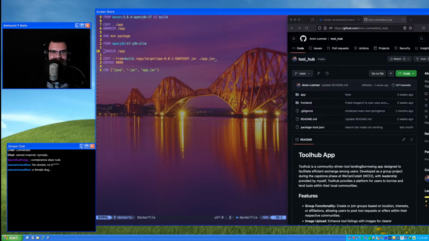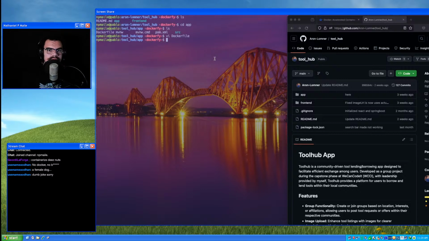OpenJDK, WORKDIR /app, FROM build, COPY --from=build /app/target/app-snapshot.jar ./app.jar, EXPOSE 8080, CMD java -jar app.jar. Okay. So if you run that, it should run the back end. I think at least on my machine it works. Let's see, it works on my machine. Docker build . -t toolhub-backend. Yeah. Let's see what happens.